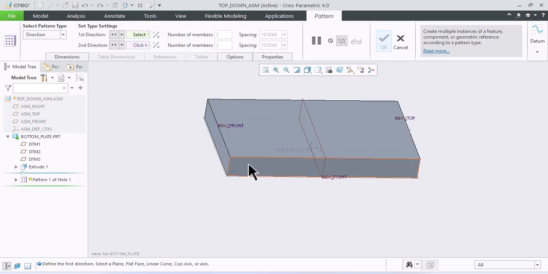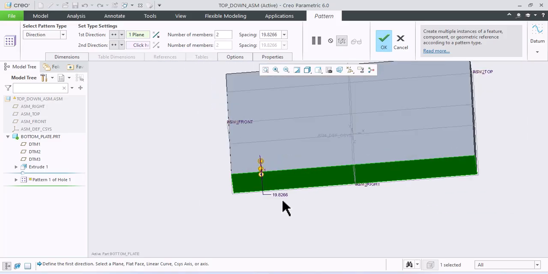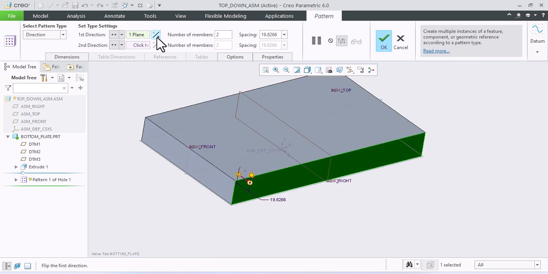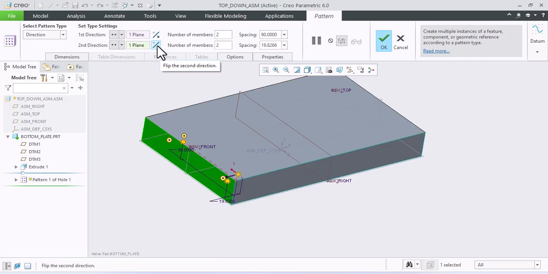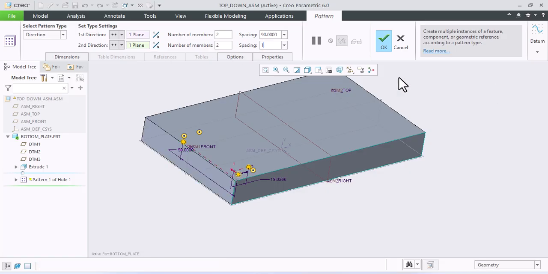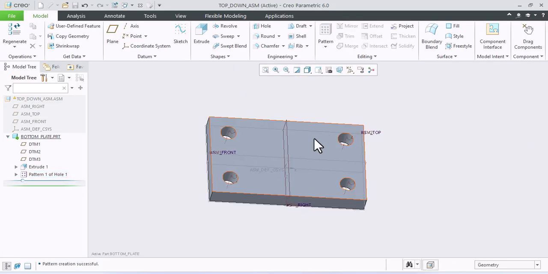Select first direction. To reverse the direction, simply click here, define the number of items and the spacing between them. Again, define another direction, flip the direction, define the spacing between them. This is how you can use the directional pattern command.